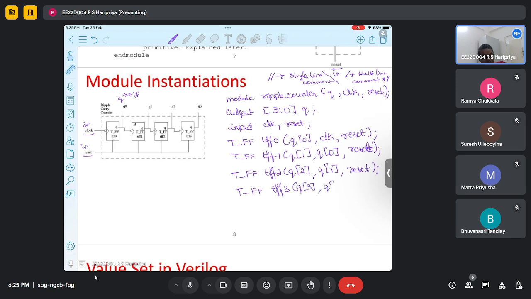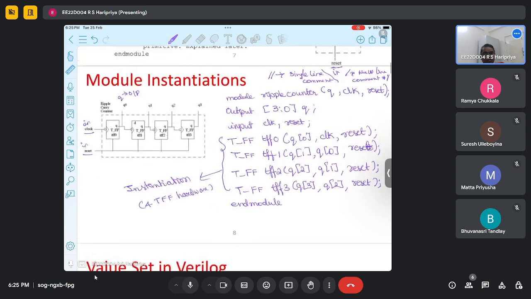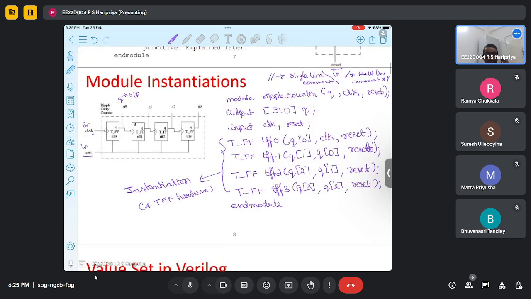And for every instantiation, we need a name of the module. So this will create 4 T flip-flop hardware. So is this code clear?